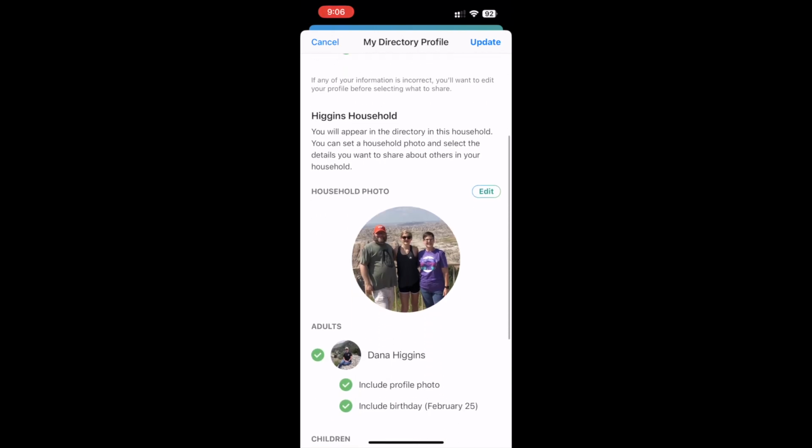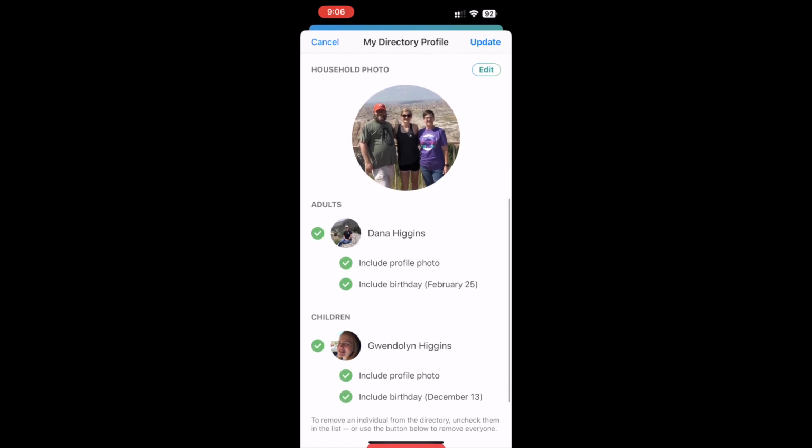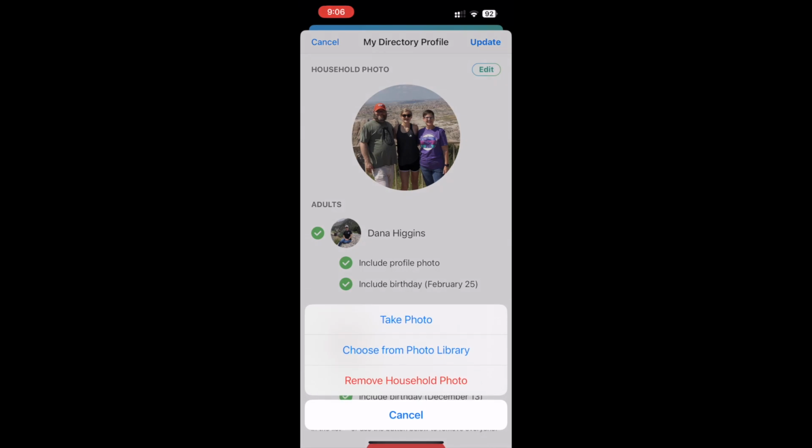Also, there's an opportunity to show a photo for your entire household. It's showing the people that I have listed in my household according to the church. If I wanted to change the photo, I can just push edit for my household photo. And then I could take a photo or choose a photo from my photo library. I'm content with this photo for now, so I'm not going to change it.